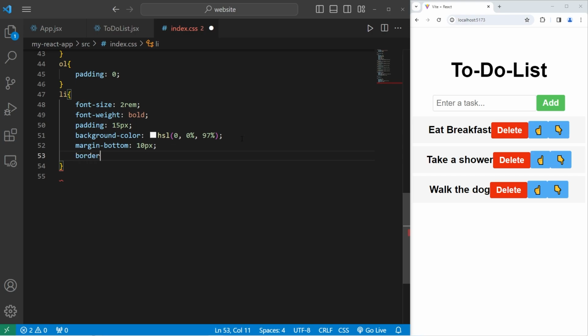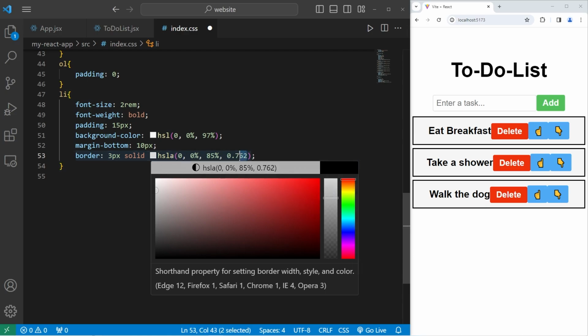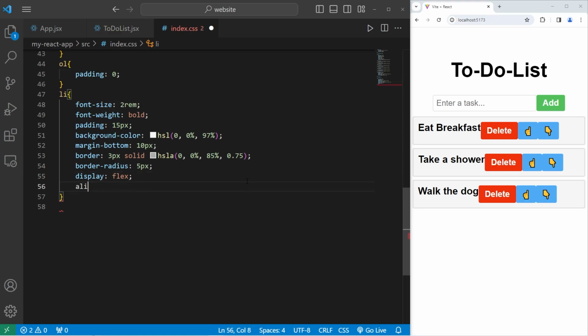Add a border, 3 pixels solid. Pick a color. For the lightness, I'll pick 85%. And the alpha down to 75%. Border radius to round the corners, 5 pixels. For the elements within each list item, I'll use Flexbox. Display flex to align everything. And align items center.